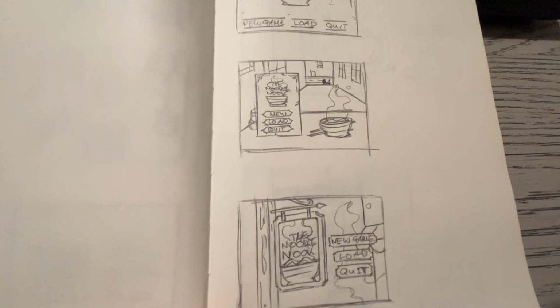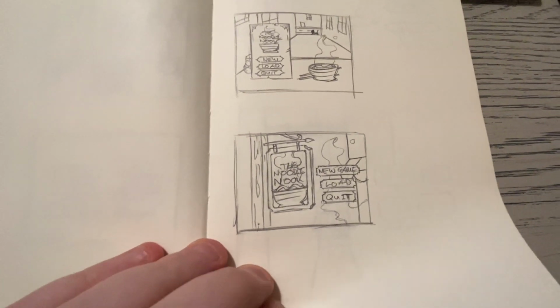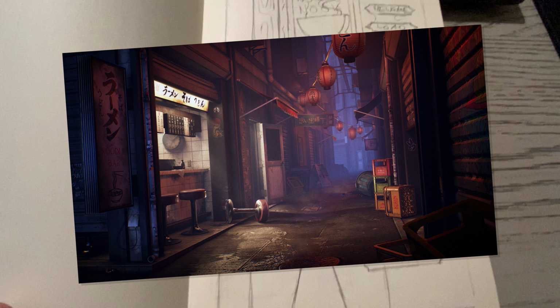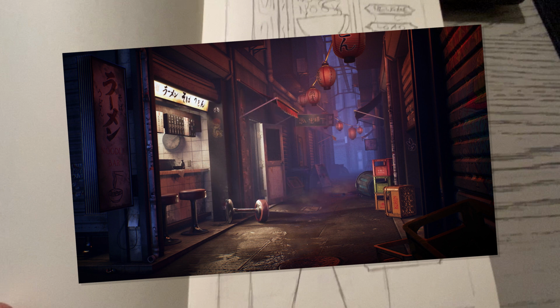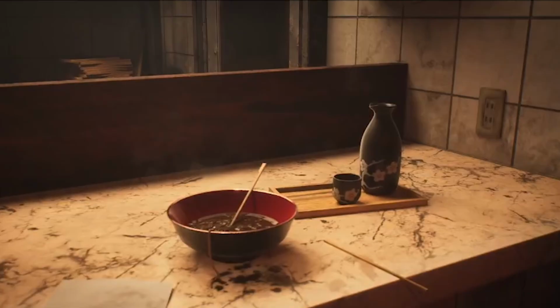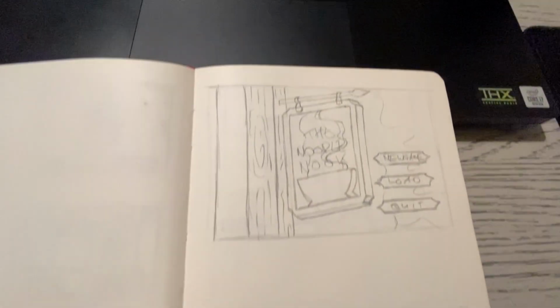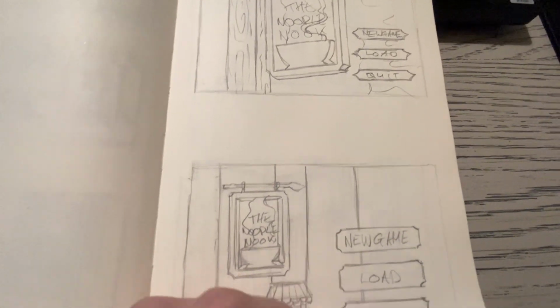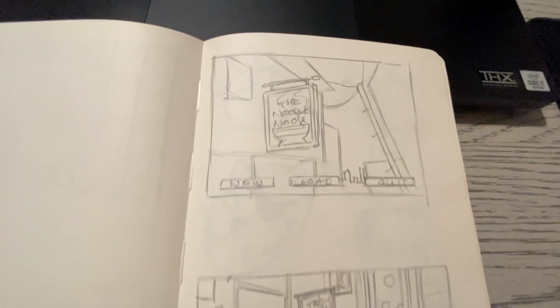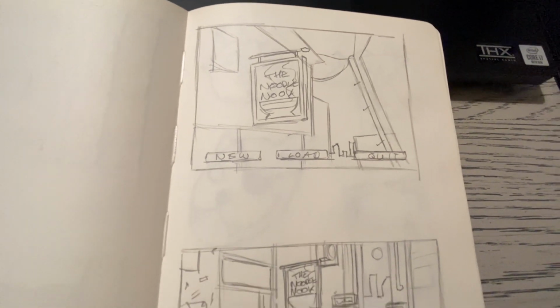But the sign was the main focal point, and as I started adding more and more details, I then found this piece of artwork on ArtStation. This is by Ethan Yant. Now this was a 3D creation, and it was the thing that I was going for, a back alley ramen stall. Using this as inspiration and other things that I found online, I started creating different versions of an outside look of the alleyway.